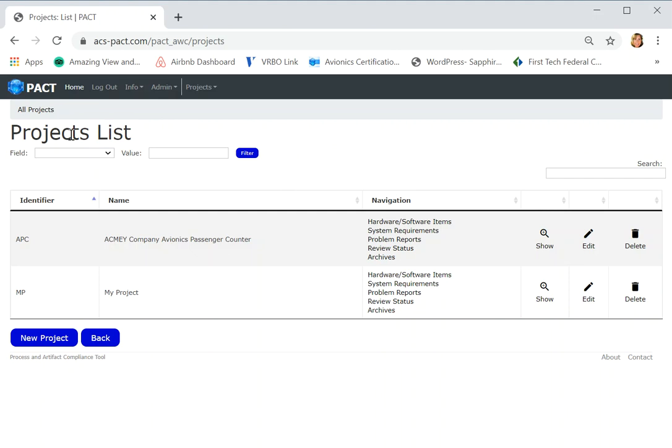We're in a list, a projects list. Within PACT, there's all kinds of lists. So in a list page, each individual row will be a list item. In this case, it's a project list. You'll have columns that are different fields, such as identifier, name, navigation. So in this case, those are the fields that we're seeing for each of the listed projects. Those fields will change depending on what kind of object you're seeing in the list.